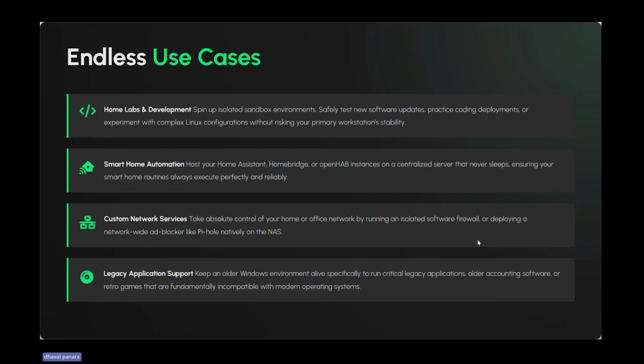And what about some use cases? These are some practical use cases for running virtual machines on a UGREEN device. These are real use case scenarios where SMB users can benefit right away. Home labs and development: you can create isolated environments to test your software, run different operating systems, or practice deployments without affecting your main system. If anything breaks, you simply reset the VM, right?